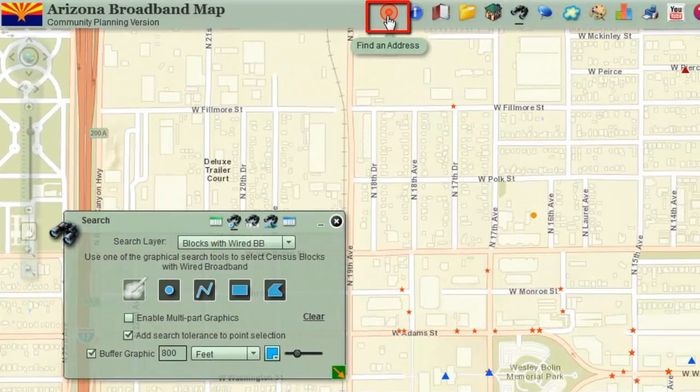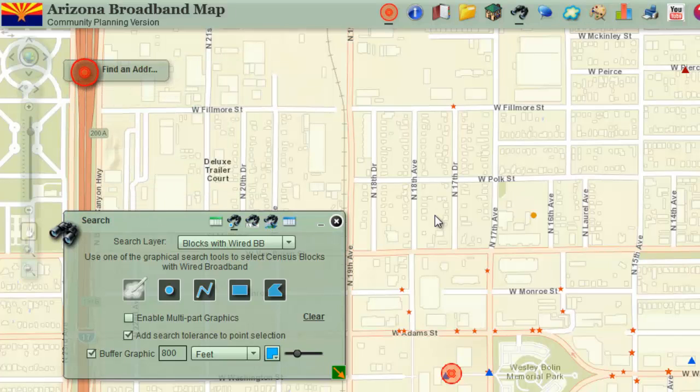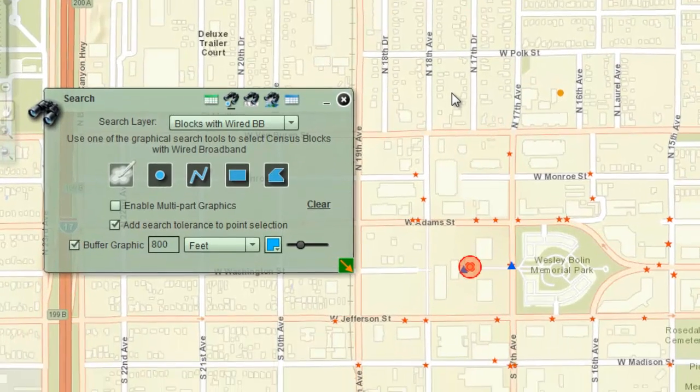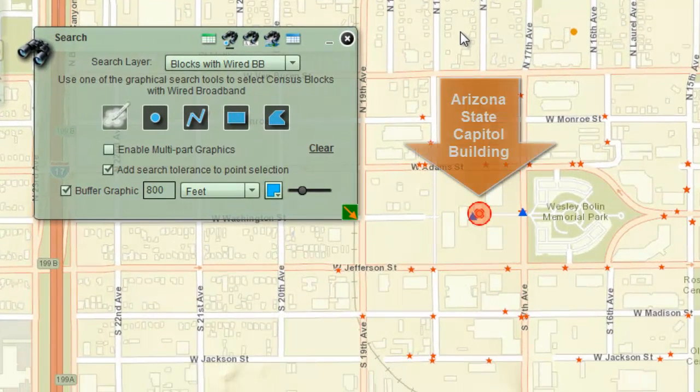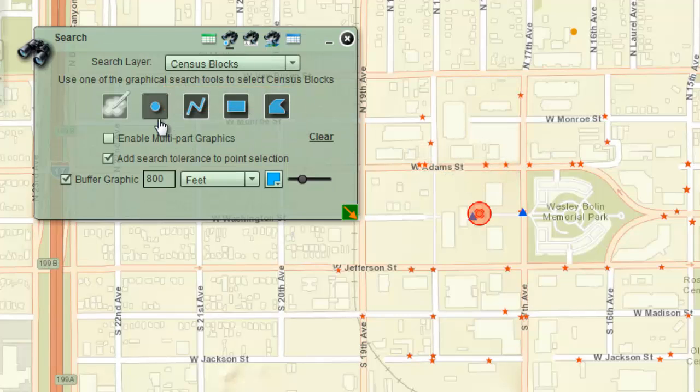Open the Find an Address widget. The red target symbol will reappear over the State Capitol building. Minimize the Find an Address widget. You are going to select all census blocks within 800 feet of the Capitol building. Select Census Blocks as your search layer.